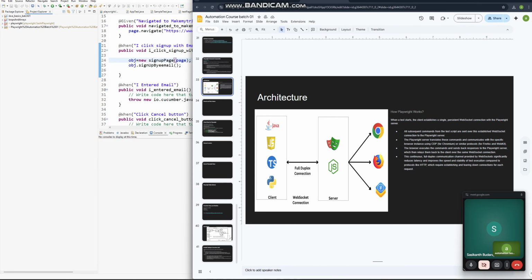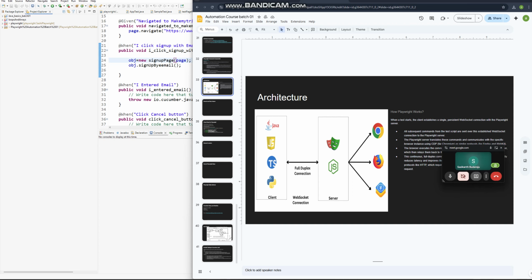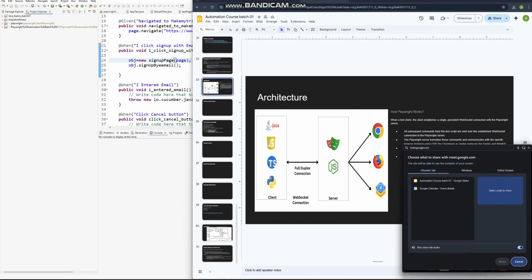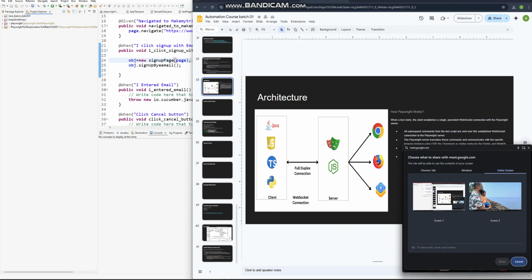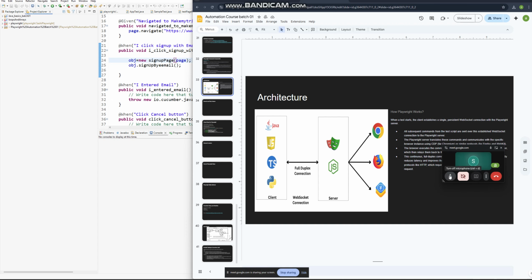My screen is clear, right? You can see it, right? The fonts are... Now you are not sharing your screen well. One minute, one minute. Give me a... Yeah. Now you are sharing the screen. Okay, fine.